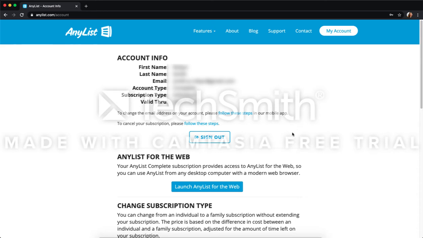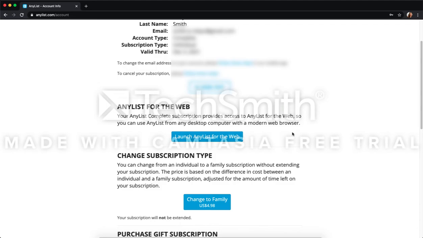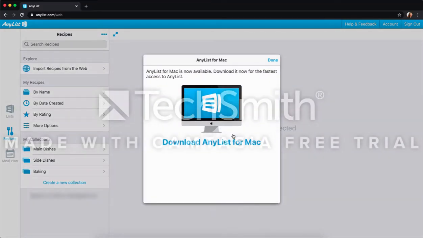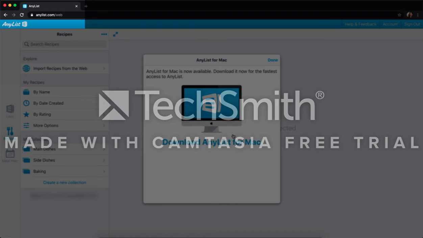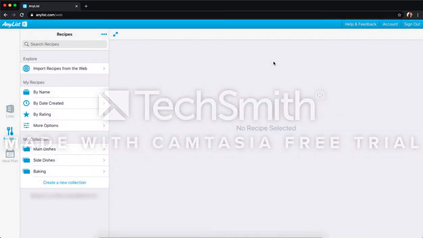If you have not already, you can purchase a subscription here to access the web version. If you have already subscribed, select Launch AnyList for the web. A direct link to this would also be anylist.com/web. If it is your first time signing in, you will be shown a helpful tutorial. The home page will default to the last app section you visited. If it does not default to it, select the Recipes option on the left.